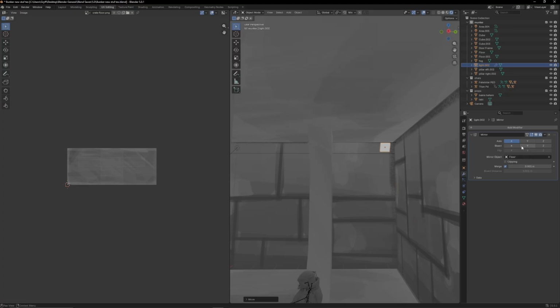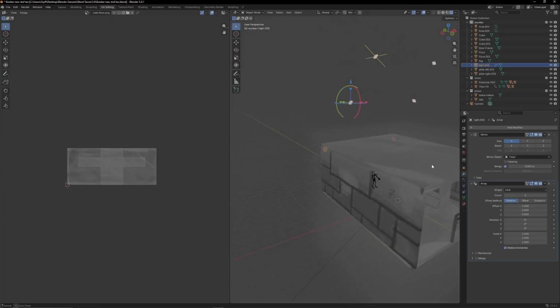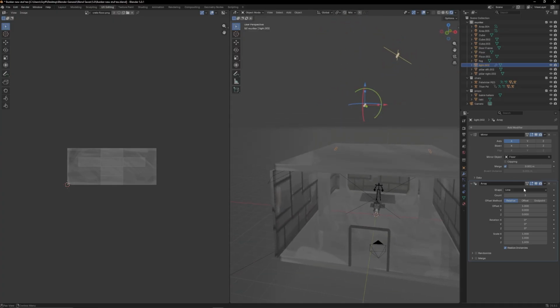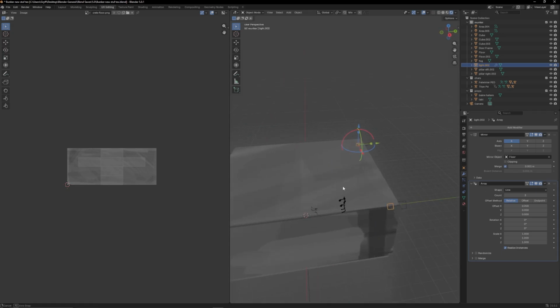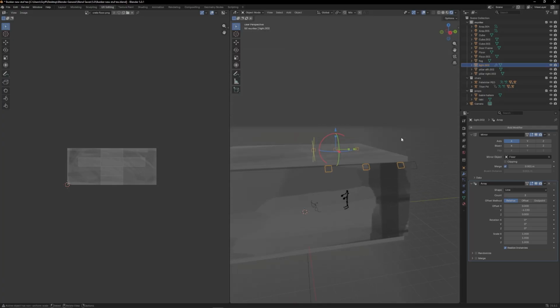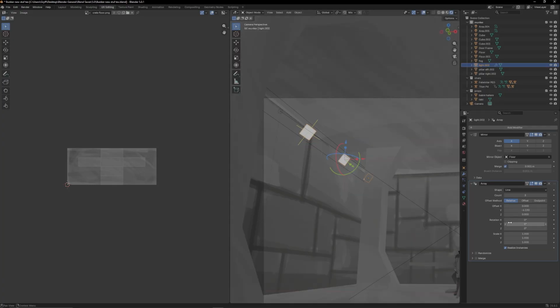And let's make an array of them. Oh, that's a whole lot. What the, that? Let's move them along the Y, methinks. That should be far enough. Yeah.